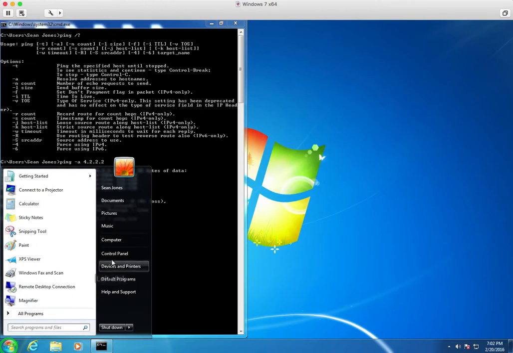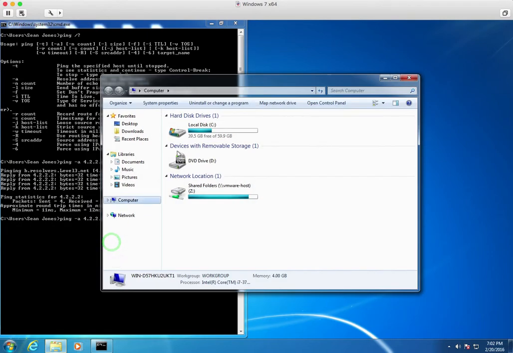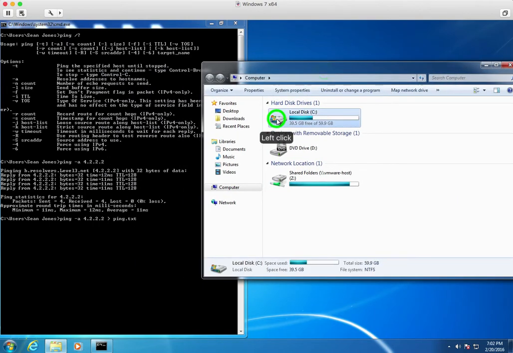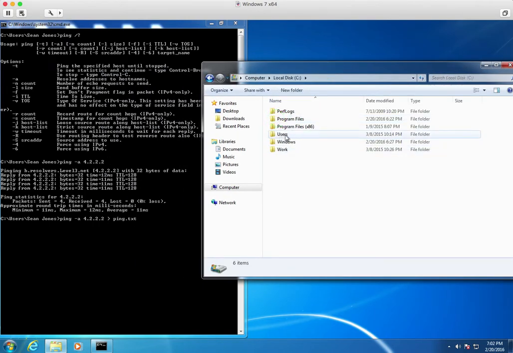Let's take a quick look at that. If I open up the computer and I go to the C drive, notice the C drive's here. If I go to the C drive, inside the C drive, there is a users folder.